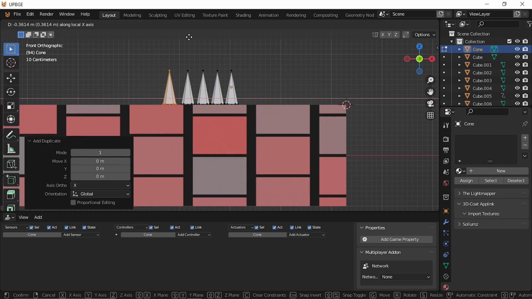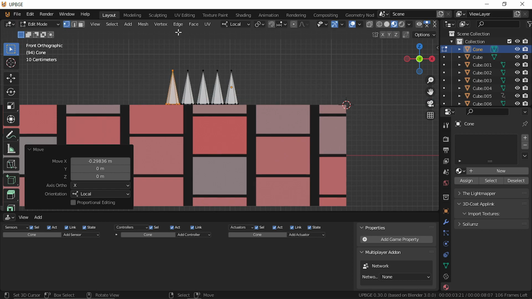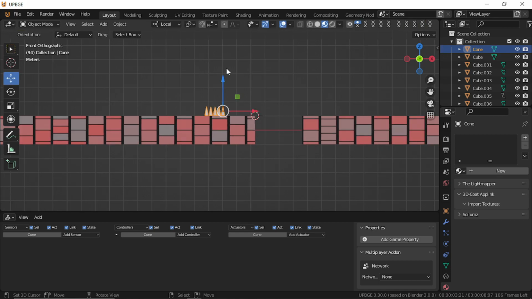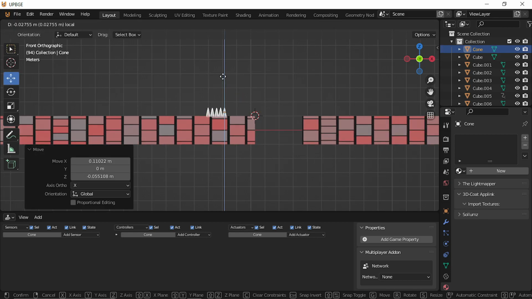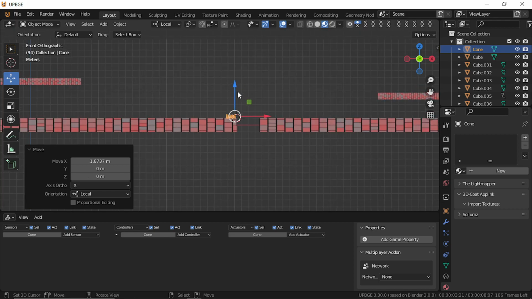Shift D. Now I don't have my screencast keys on. So there you go, we got spikes. So remember, we want the spikes right there.